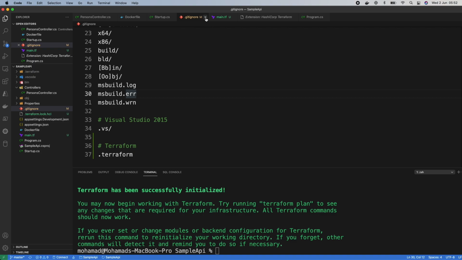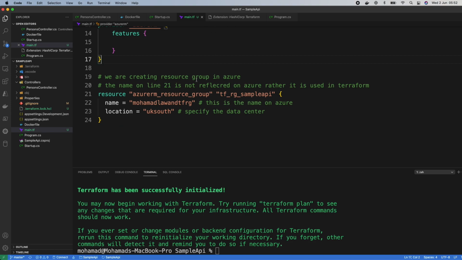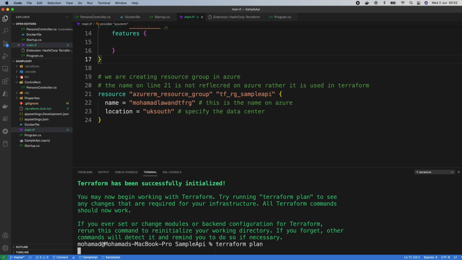Great. So the next step is, as we said, we have the init, the plan, the apply, and the destroy. Because we want to see what's going to happen, let's go with the plan. It's going to be terraform plan. And right now we're going to get an error. Well, I hope we're going to get an error.